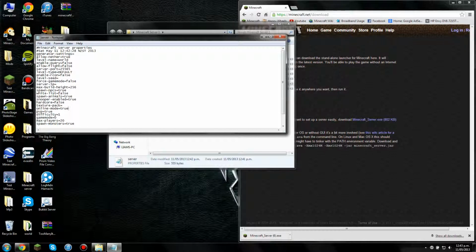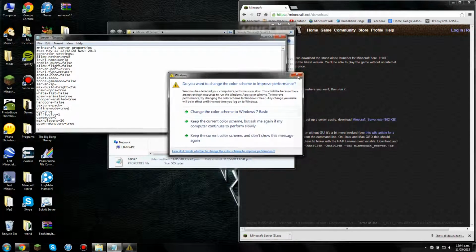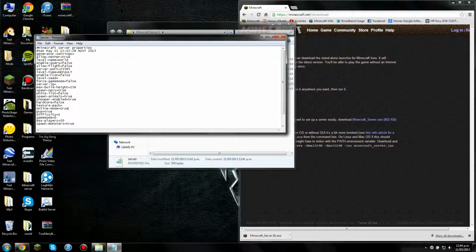PvP, true. Put false if you don't want people attacking each other. Or difficulty 1, that's like peaceful, easy, hard. You can also use commands to change that. Game mode, that's default game mode, so I might put that on 1. Max players, so if you've got a fairly slow internet speed, I wouldn't suggest putting that up to like 500,000 or whatever. But spawn monsters, that's just like spawning monsters.